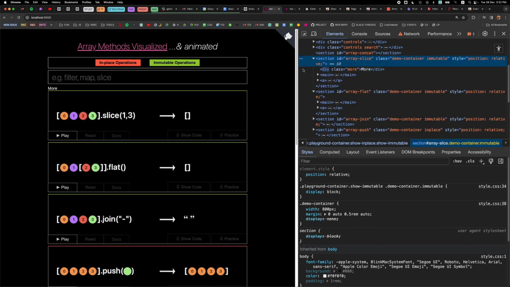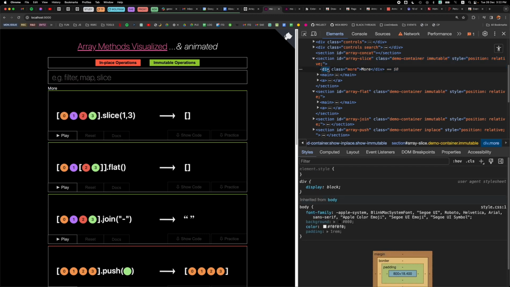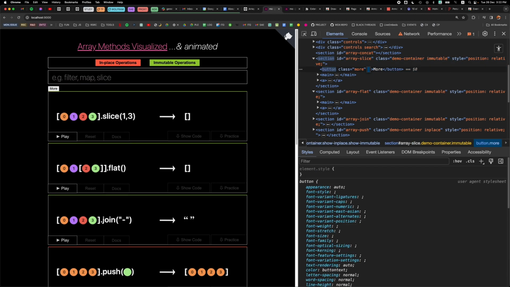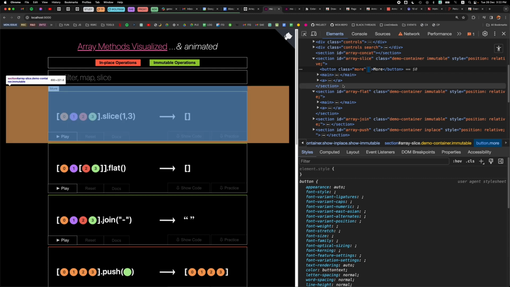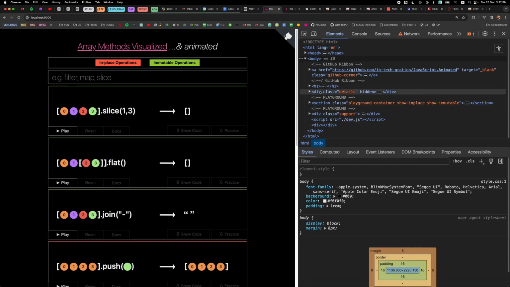So I will click outside of the section. You will see the button is here. Well, actually the div. And now that I think about it, it's better going to be a button. So this is the button. I'm just going to copy this because I want to keep this HTML structure in case I lose it if I refresh. So I'm going to right click, select copy, and copy outer HTML to copy all the HTML of this element.